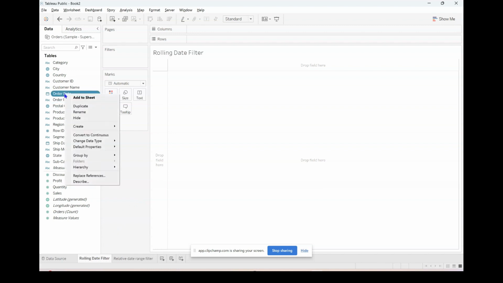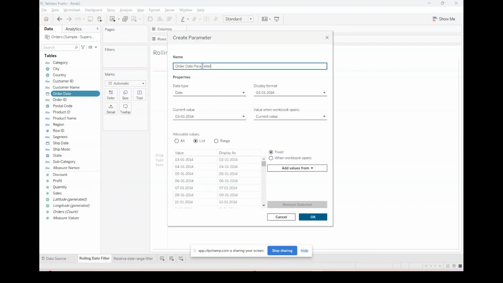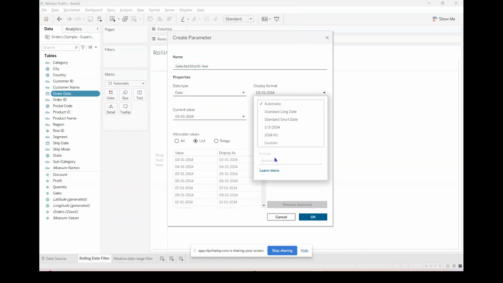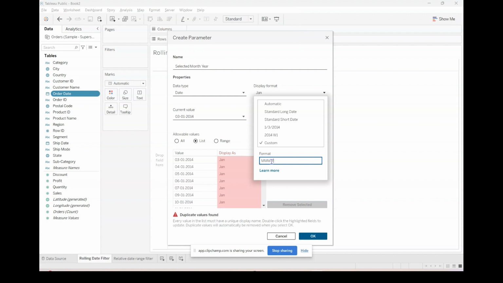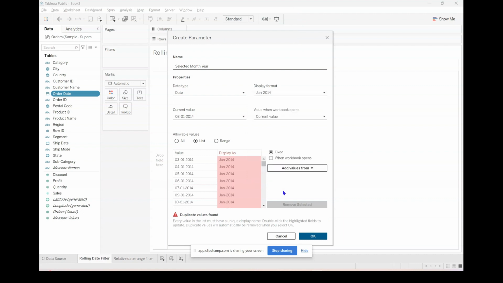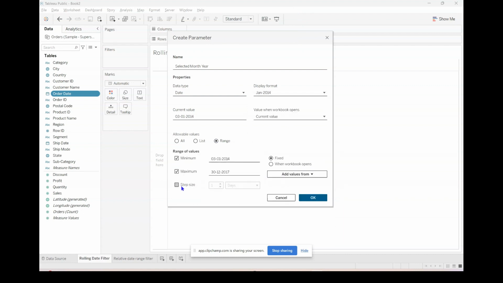For that, let me create a parameter on order date and name it selected month and year. Display format custom, hyphen by range.